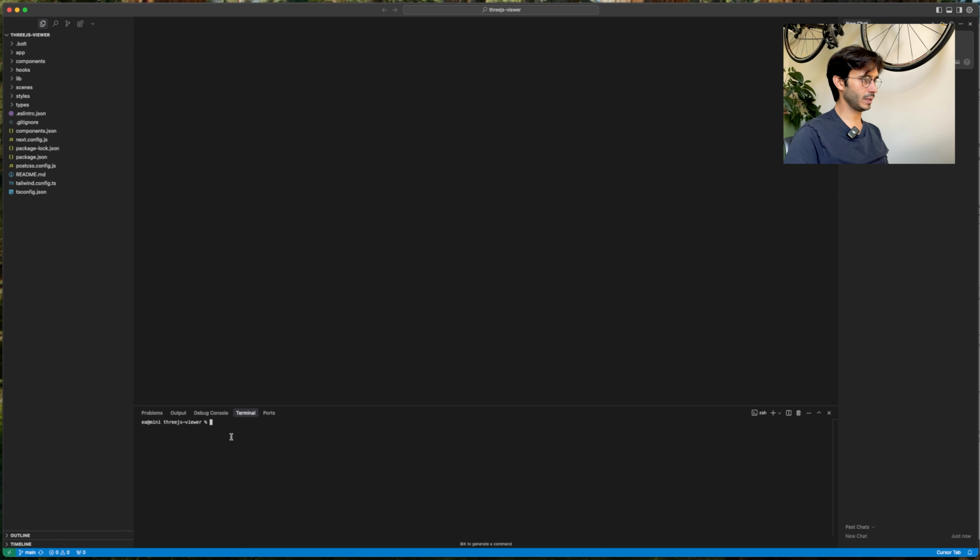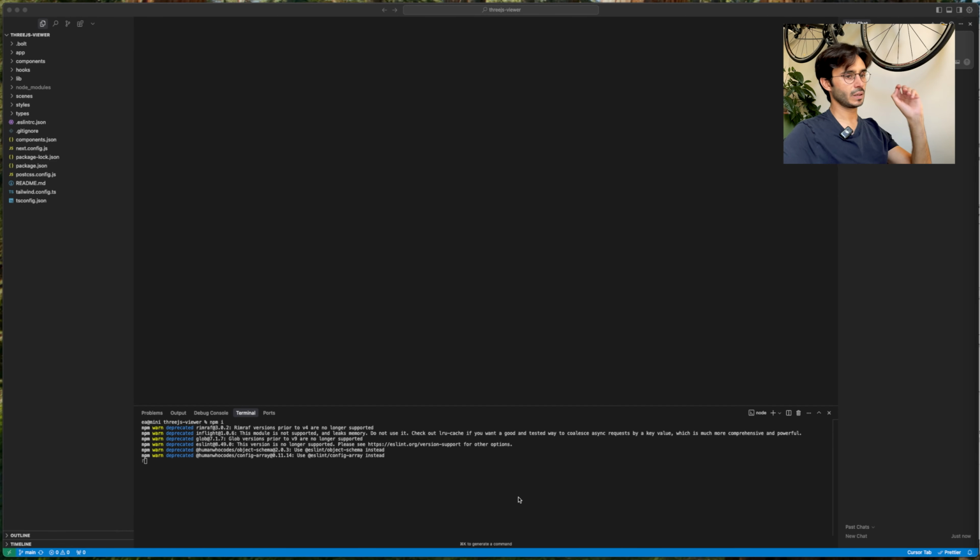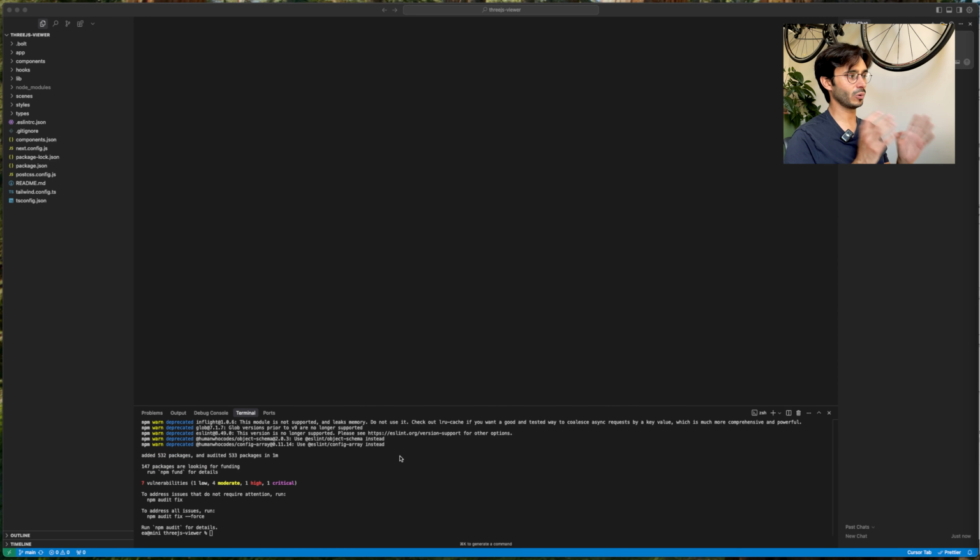Brilliant. So if I type here, first of all, npm i to install all dependencies of this project, it will take a minute, but it will install them eventually. I am getting exactly the same warnings I was getting back in Bolt.